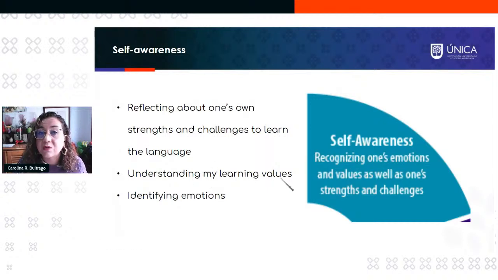Understanding my learning values. What is learning for me? Why am I at school? Do I just have to be here? I'm not going to get anything out of 11 years of my life in a school? I'm just going to be all the time bored and annoyed? No. What do I want to learn? What do I want to take from this experience, right? What are my learning values?